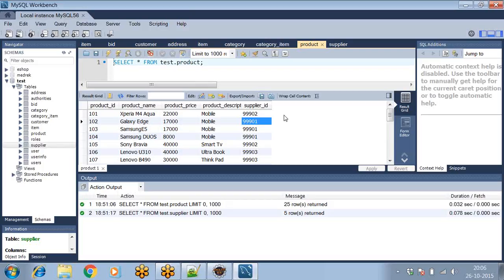You see, product details are in one table, supplier details are in another table. How will you fetch those records? You use joins here.